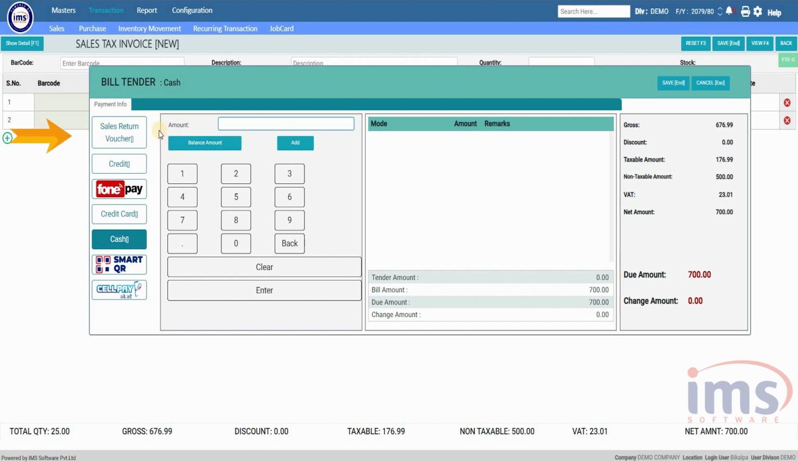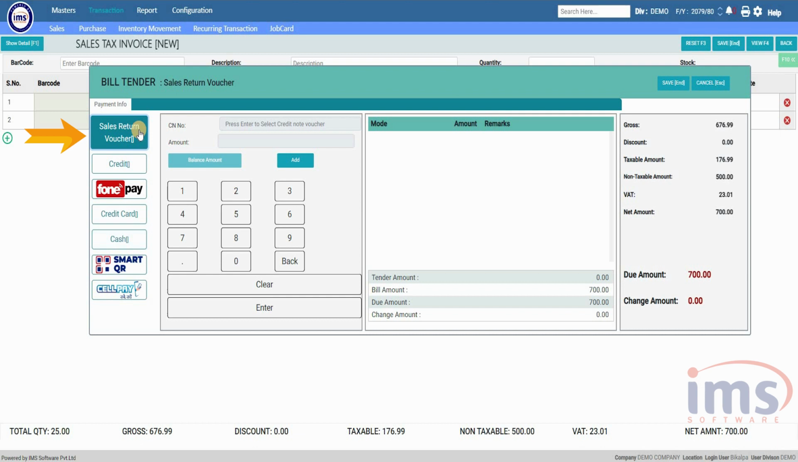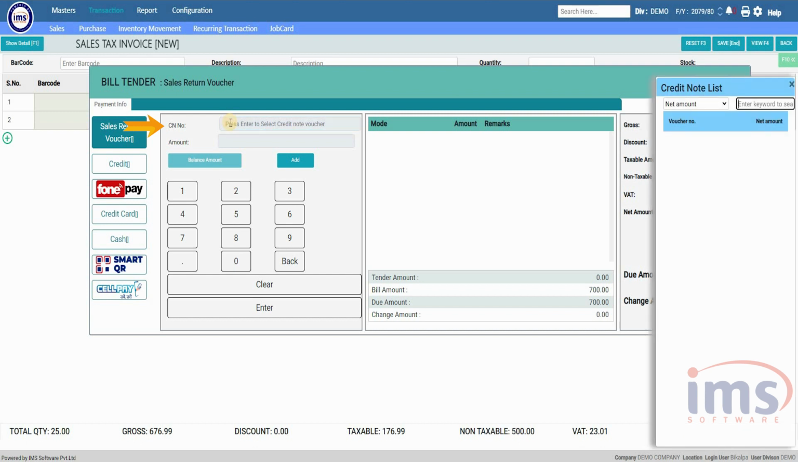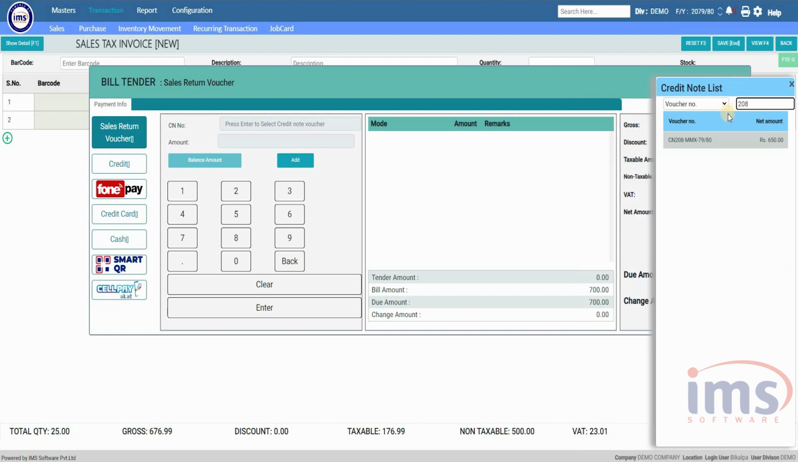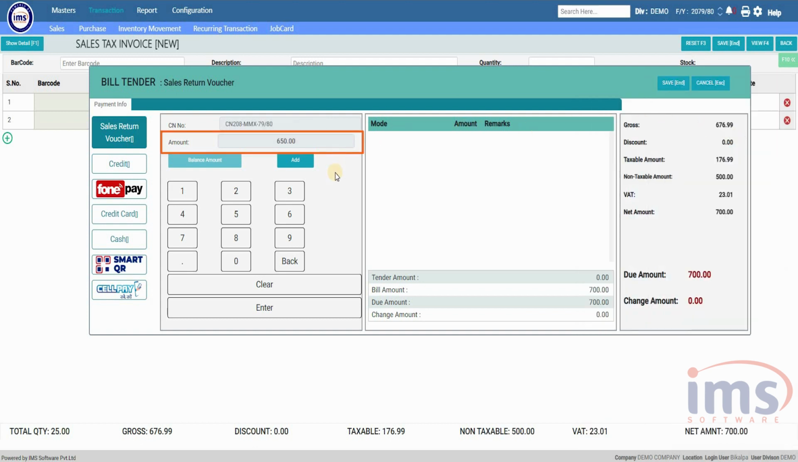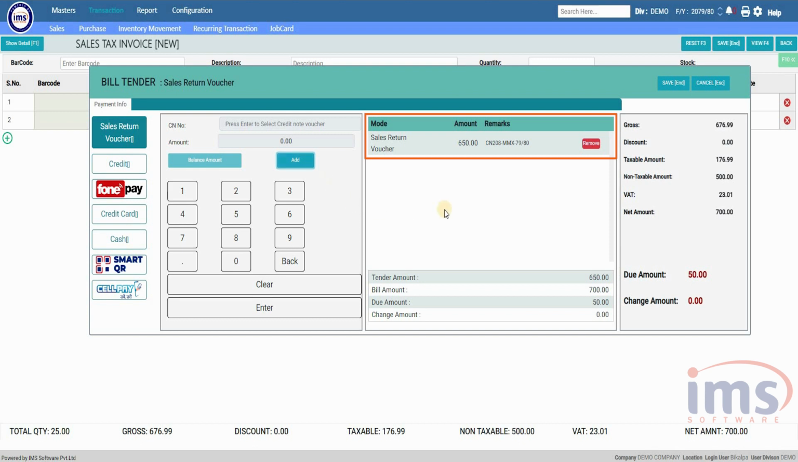After that, select Sales Return Voucher as a payment mode, then click on this credit note number section, and press Enter to select the credit note invoice that we have just created. You can also search for the credit note invoice on the basis of these filters. We will select the voucher number to search for the invoice. After selecting the credit note invoice, the net amount of that invoice will autofill in this section, then click on Add. It will display the amount with its payment mode.